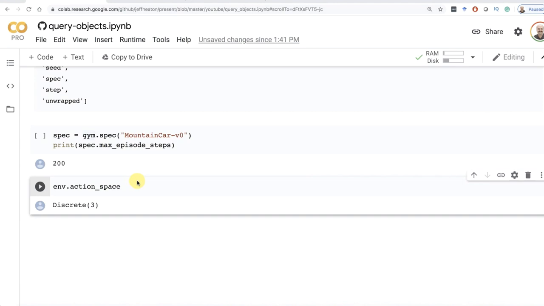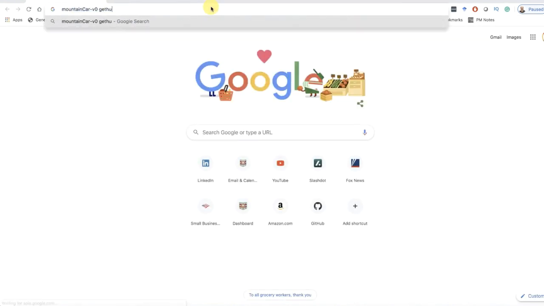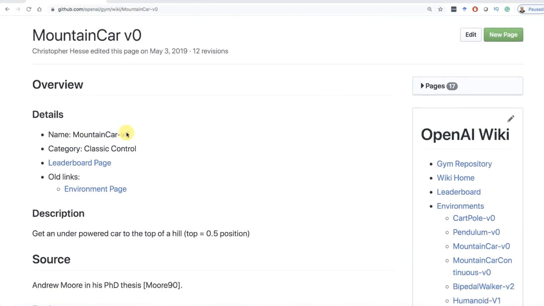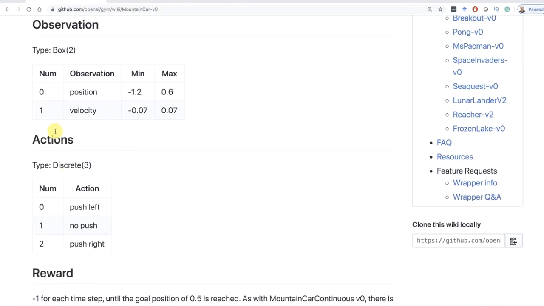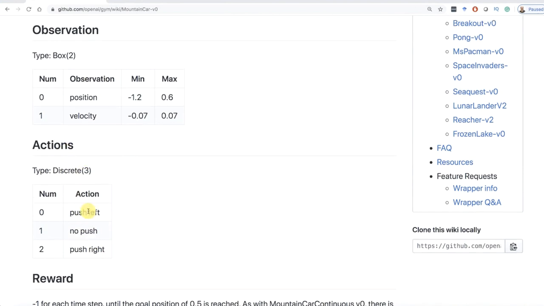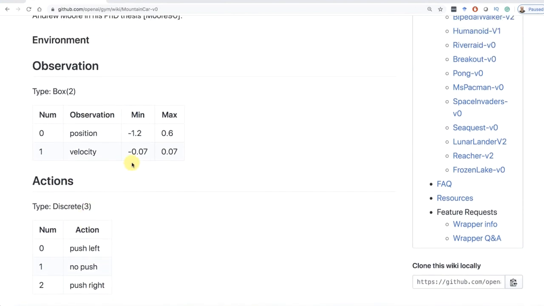If I look at mountain car, this is the mountain car that I'm trying to query. So actions, I saw, okay, great. There are three discrete actions that you can do. And the observation, so that's kind of the state, is what position is the car at and how fast is it moving? And I see that this is discrete and this is a box.